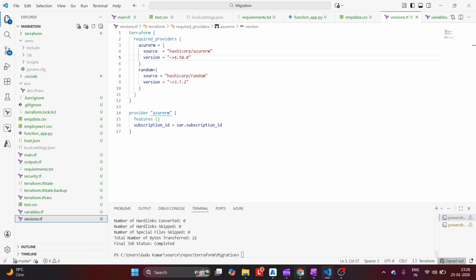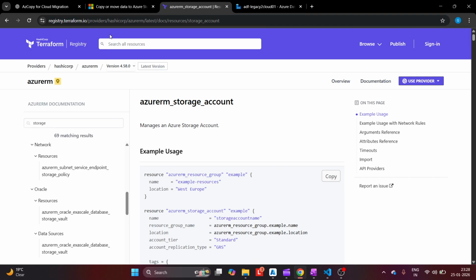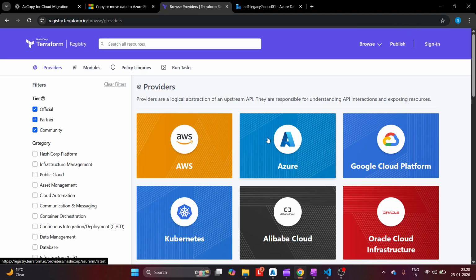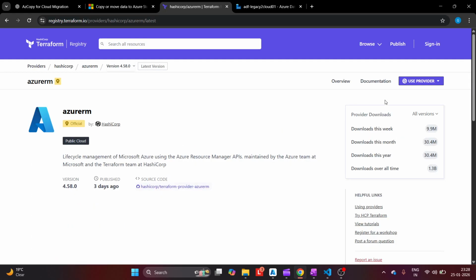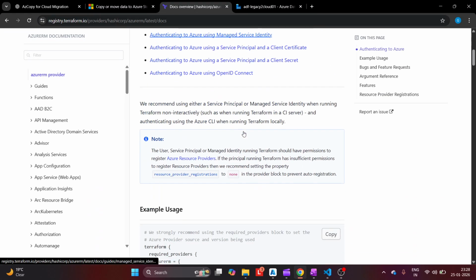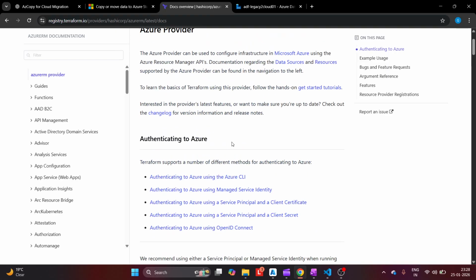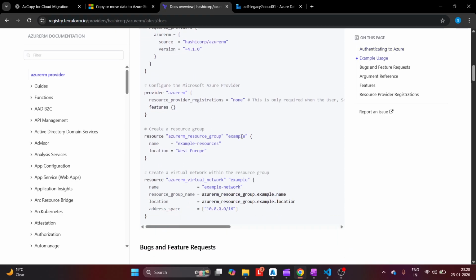What you can do is simply go to the Terraform registry, right? You can go to the providers, you select the cloud provider, in this case Azure. You go to documentation, you see the version that is being used, and you see how you have to use it. They have given an example. In my case, I'm using the current version. So, an example of a resource group and everything that is needed.